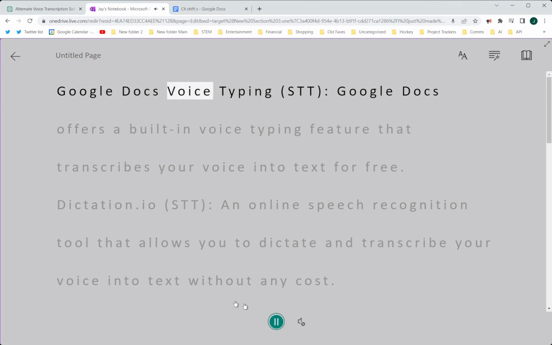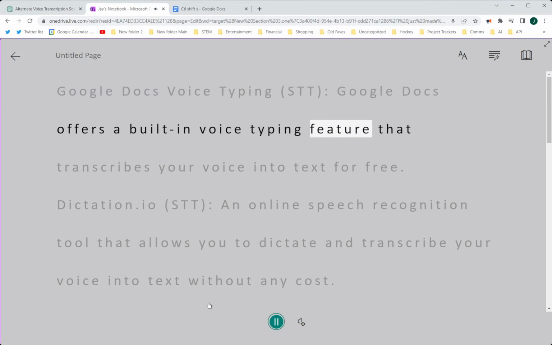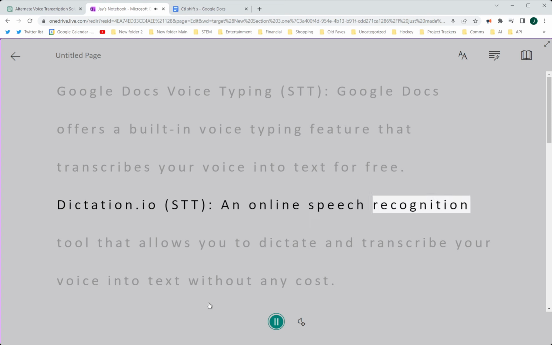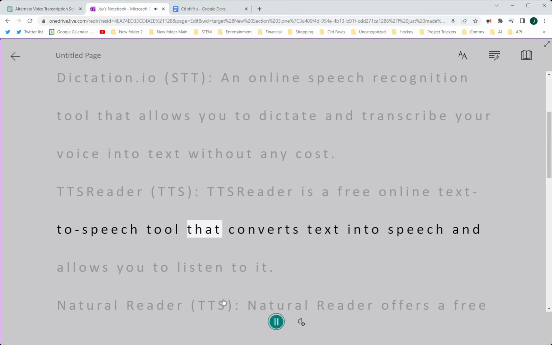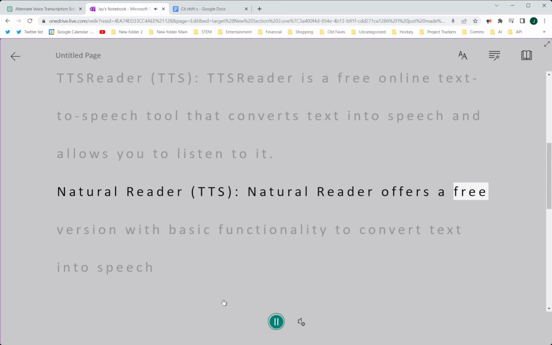Google Docs voice typing, STT. Google Docs offers a built-in voice typing feature that transcribes your voice into text for free. Dictation.io, STT, an online speech recognition tool that allows you to dictate and transcribe your voice into text without any cost. TTS Reader. TTS Reader is a free online text-to-speech tool that converts text into speech and allows you to listen to it. Natural Reader, TTS. Natural Reader offers a free version with basic functionality to convert text into speech.